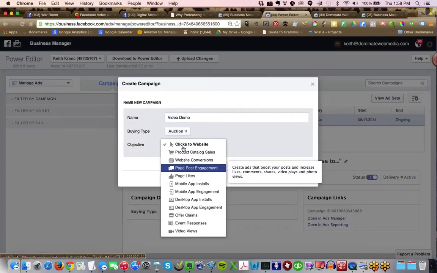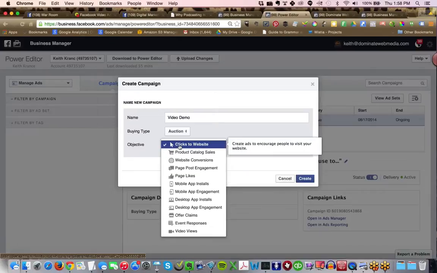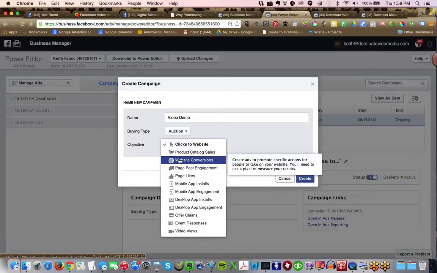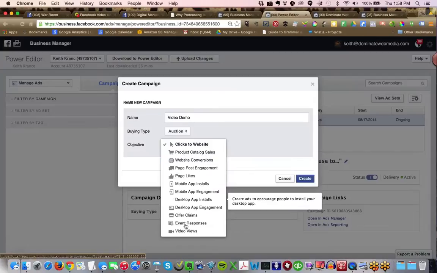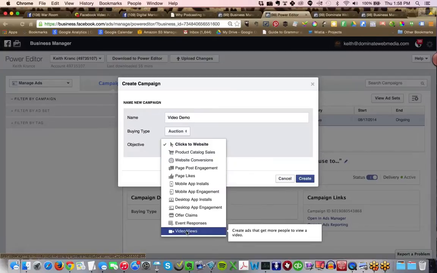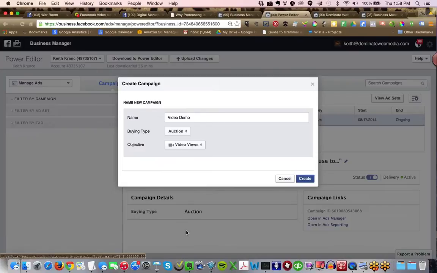So you basically have 4 choices: clicks to website, website conversions, page post engagement, or video views. Okay. Now, I recommend using video views at first because the biggest reason right now is this right here: custom audiences. If you don't use video views, it's too bad we're recording this because this will probably change in 3 weeks. But exactly.